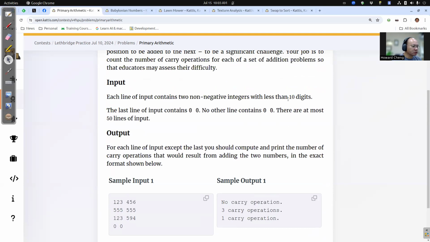Okay, so they give you two numbers. They can be up to 10 digits. You don't actually want to know the sum. You want to know how many carries. So you have to actually do the long addition yourself. A few little tricks, I guess.